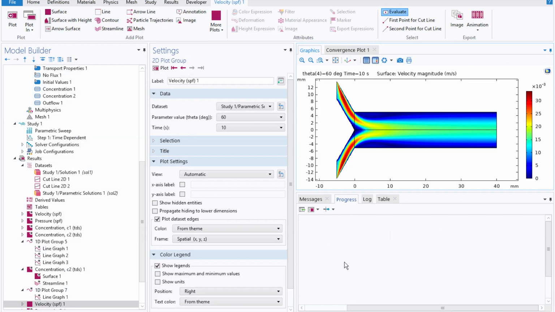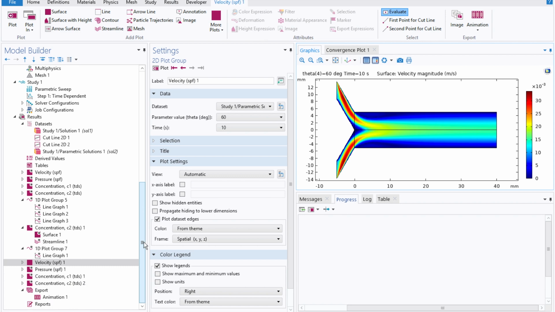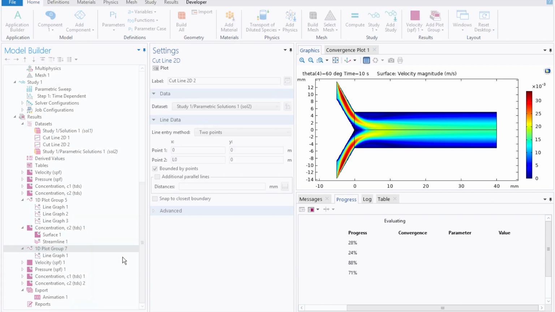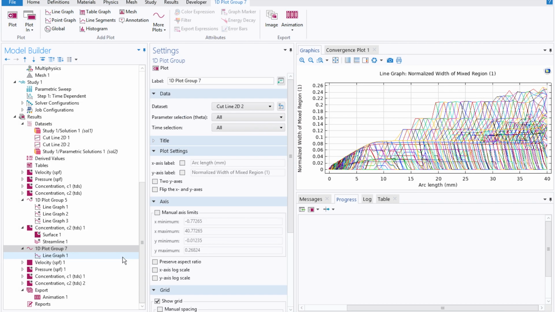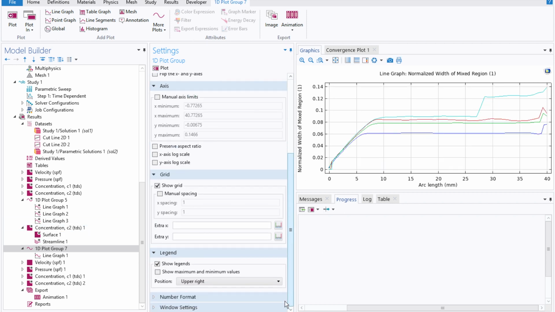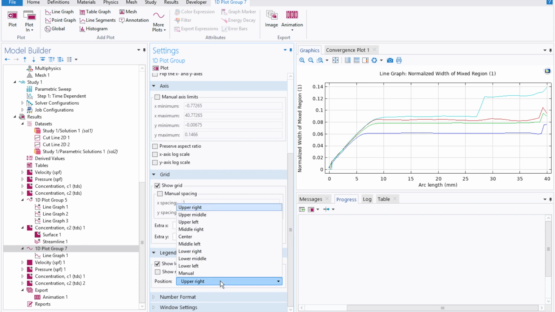Great, and so as that finishes, we can go back to our cutline 2D, make sure that the data set now points to our parametric solutions, and then navigate back to our 1D plot group for normalized width of our mixing region, and see what that looks like for each condition at the last time point. I'll add in a legend in the bottom right.